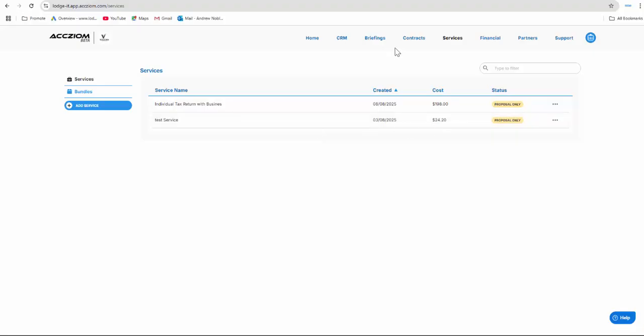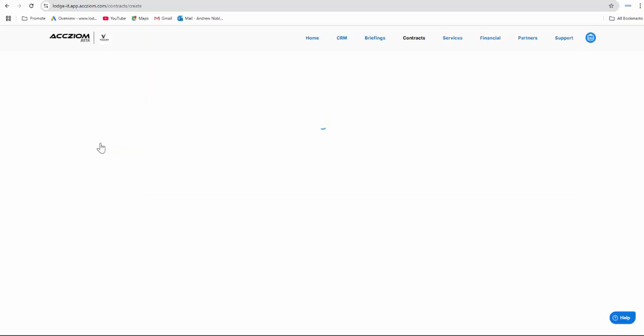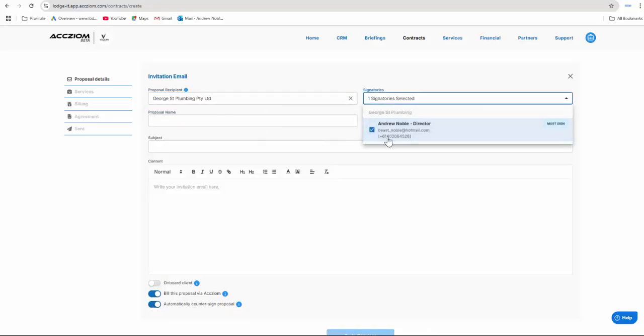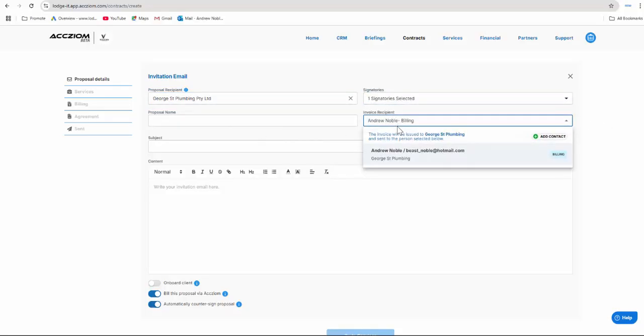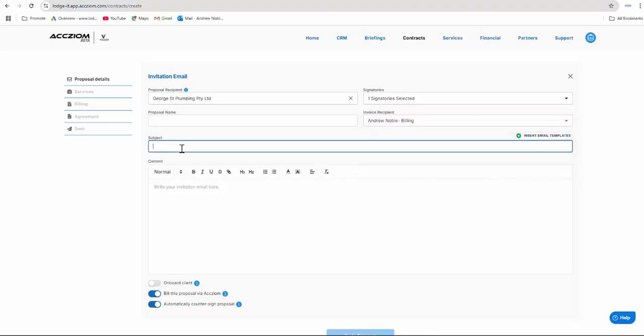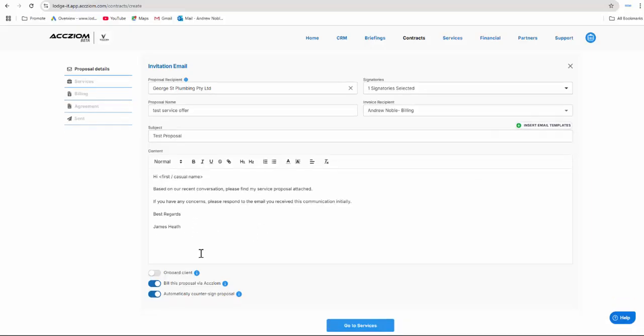And now we can go to work selling the service, and we're going to sell just a test service. So let's go to our contracts, adding a proposal, and let's go to George Street Plumbing. So it'll pick up the signatory and the invoice recipient. So that this will automate down, and then insert the proposal.